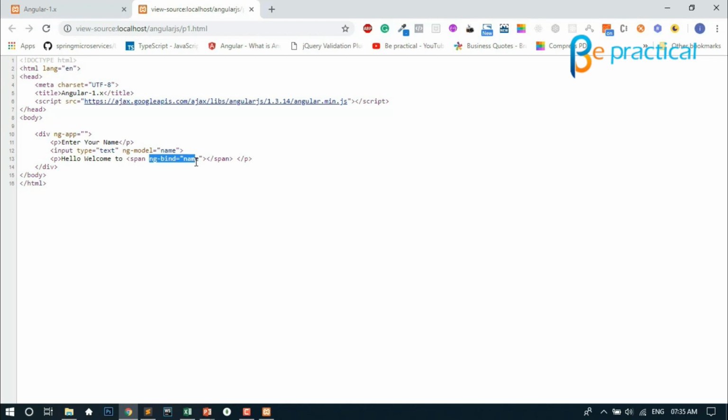So this is a simple structural view of an Angular application, where the ng-app directive defines and links an AngularJS application to the HTML. The ng-model directive binds the values of Angular application data to HTML input controls. And the ng-bind directive binds AngularJS application data to HTML tag elements. So this is the structure of an Angular application.